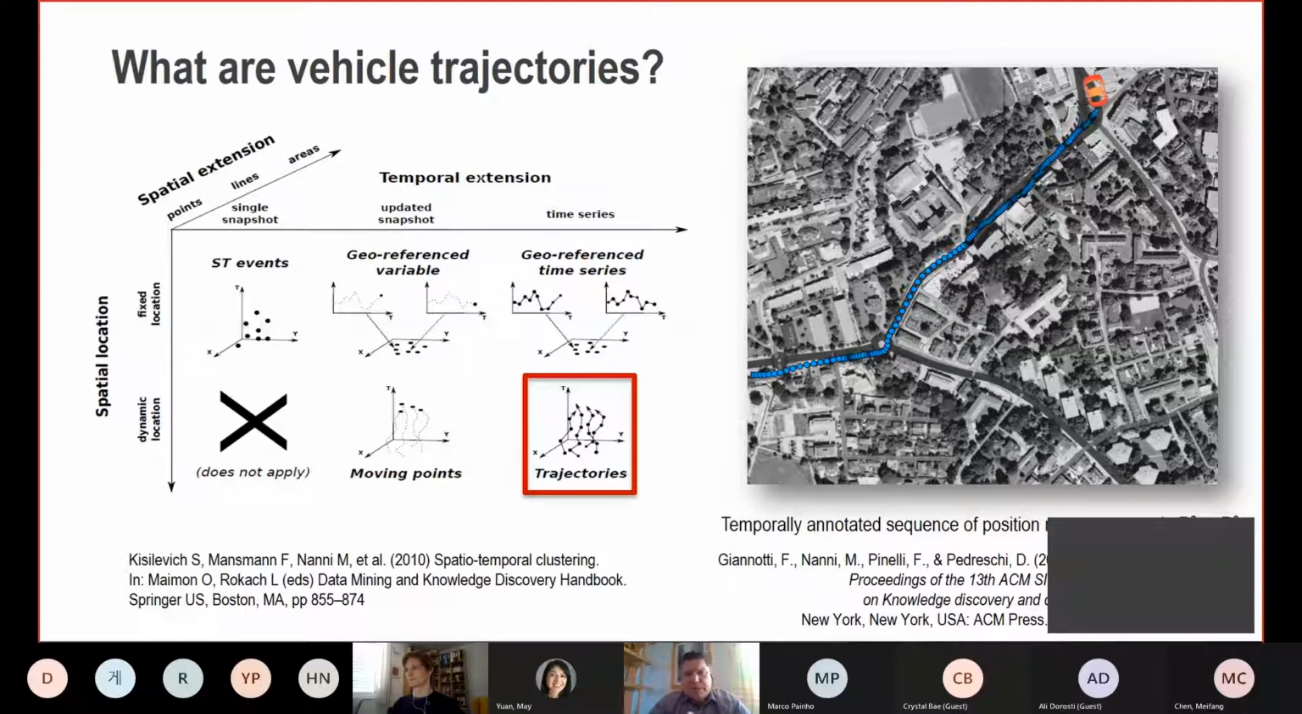So on the one hand, what are vehicle trajectories? We always find a very good introduction on this topic, and also a kind of reference model, coming from Kisilevich and co-workers in the Data Mining and Knowledge Discovery Handbook. You find the reference here, and it basically says, if you're working with spatial temporal data, then on the one hand you have to look at the categorization. Do we have a fixed location, for instance a fixed sensor, or is the location dynamic? So that's the spatial category.